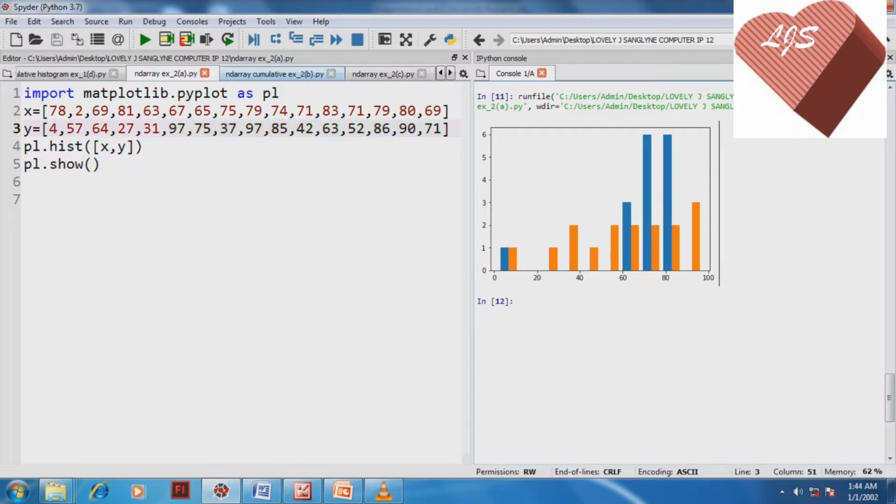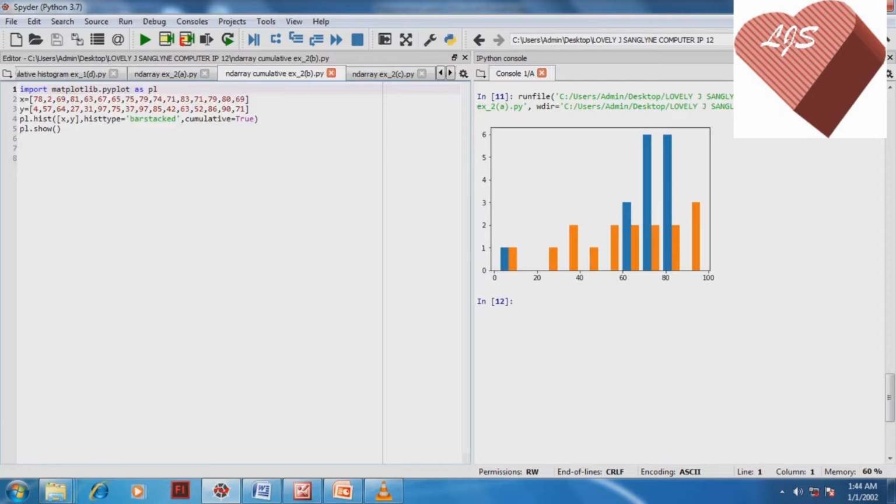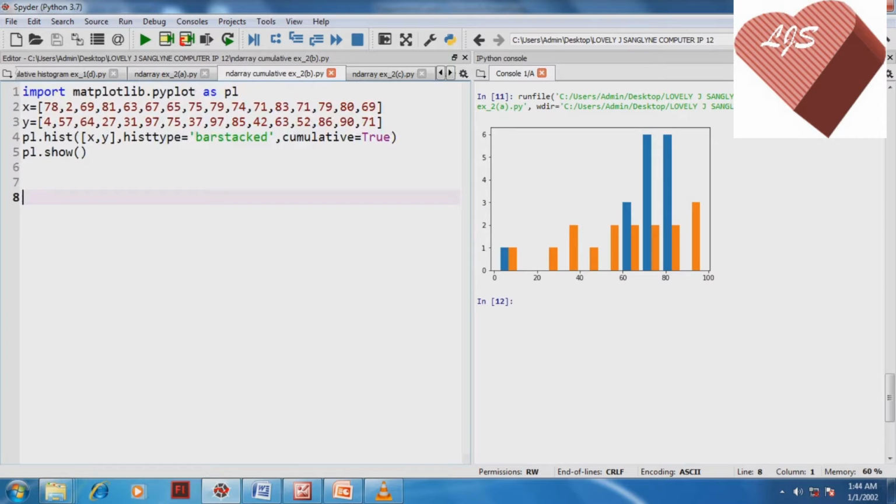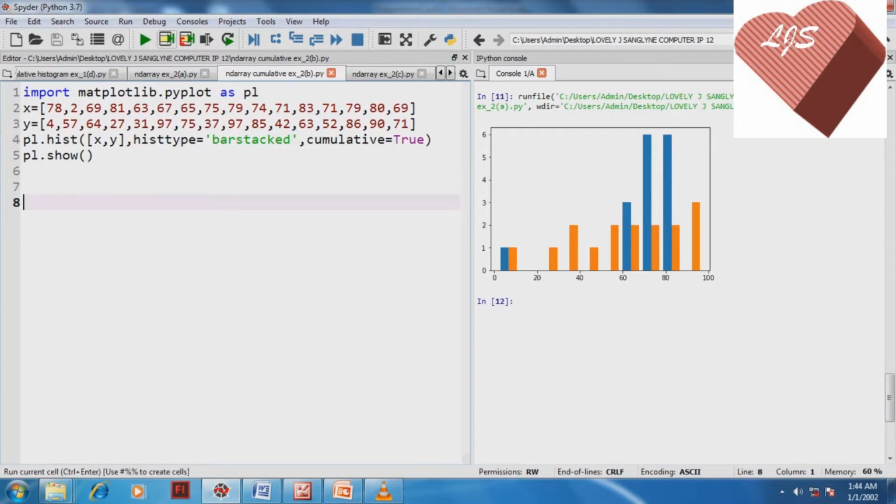Next, let me show how to plot a cumulative histogram for the same values of this data set of the previous question.